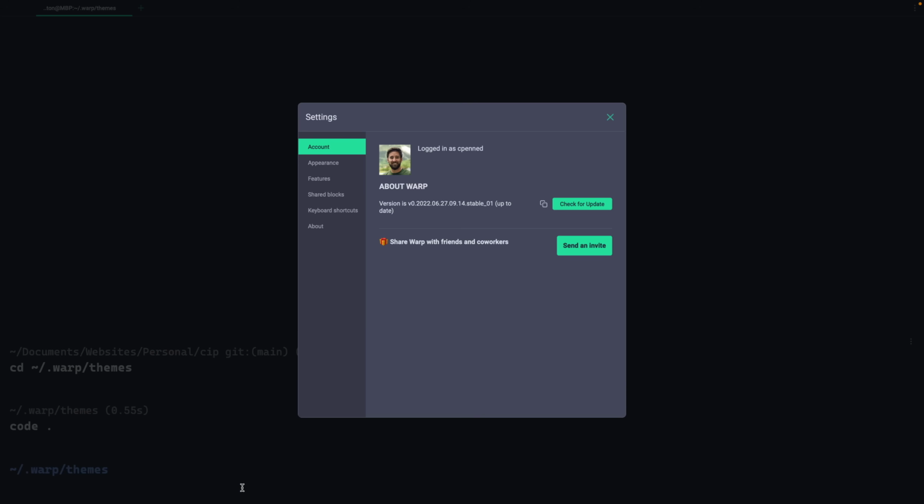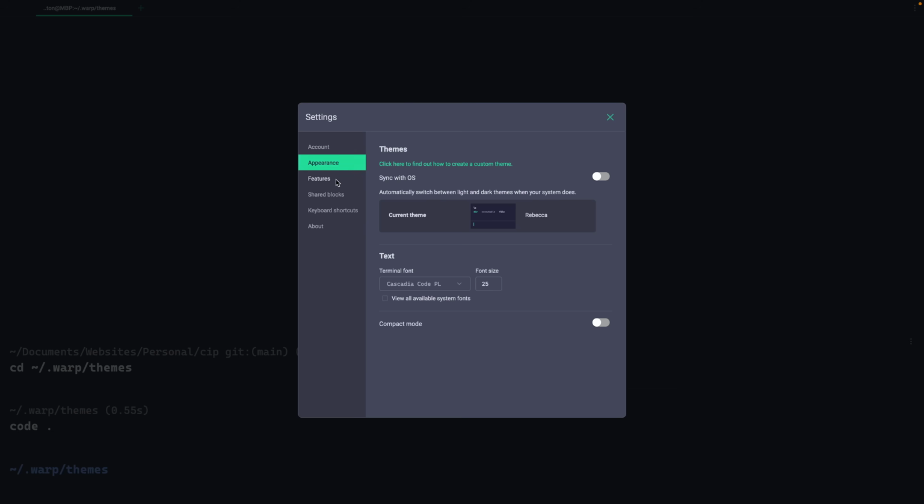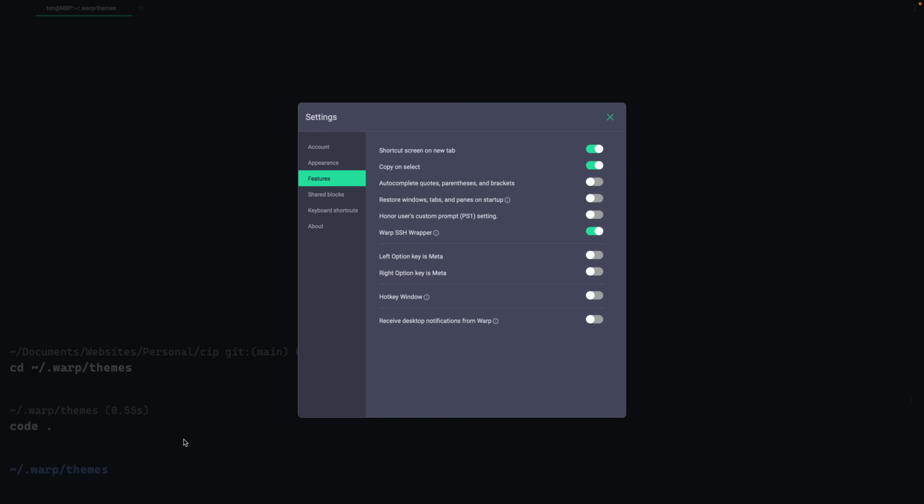All right, back into the settings. Let's open this up. We've looked at appearance. There's also some features. You may notice that this does not have any kind of custom prompt for Oh My Zsh or anything like that, but you can actually use this and honor your own settings. So I'll click this here, and now you can see it switches to my custom one here, which I think is one by West Boss that I'm using now.